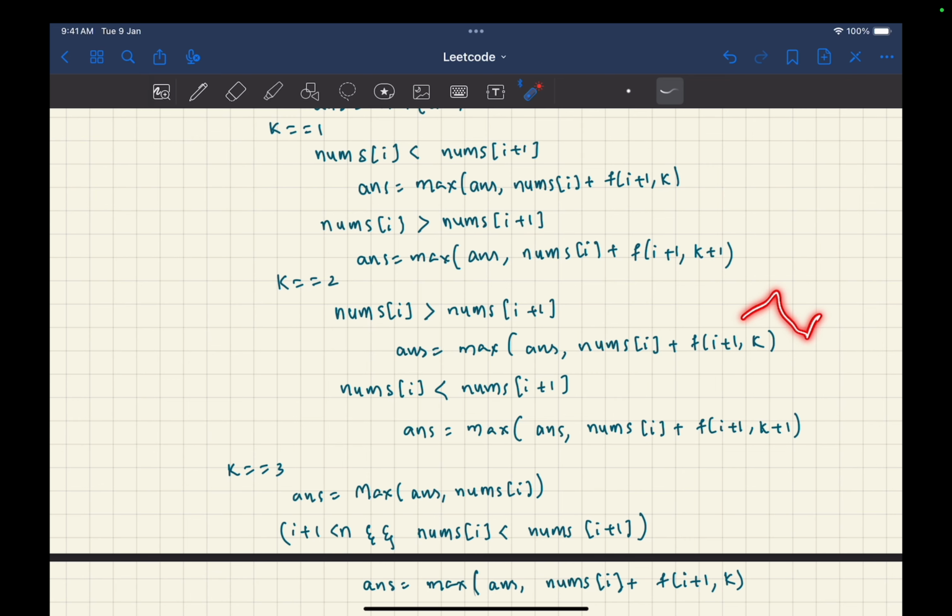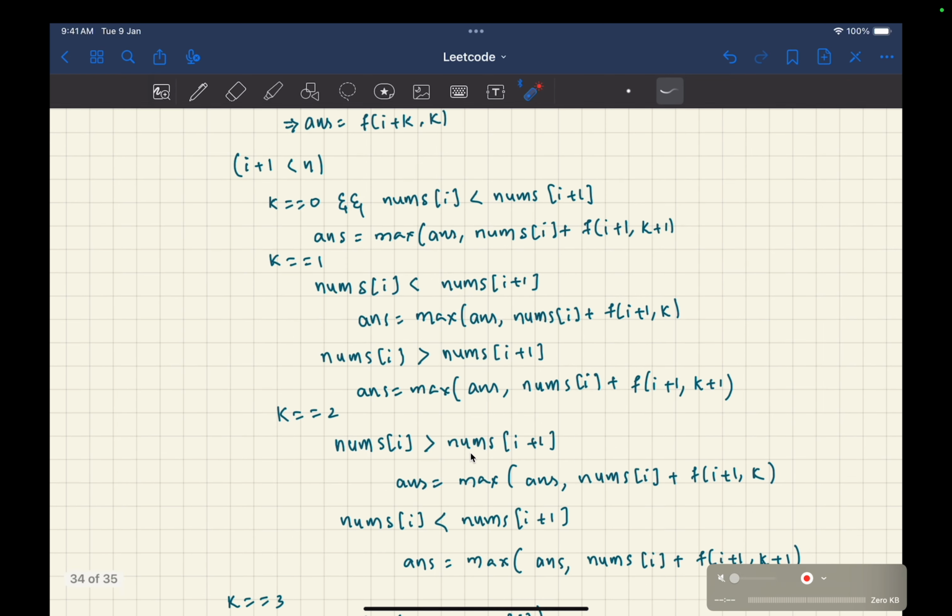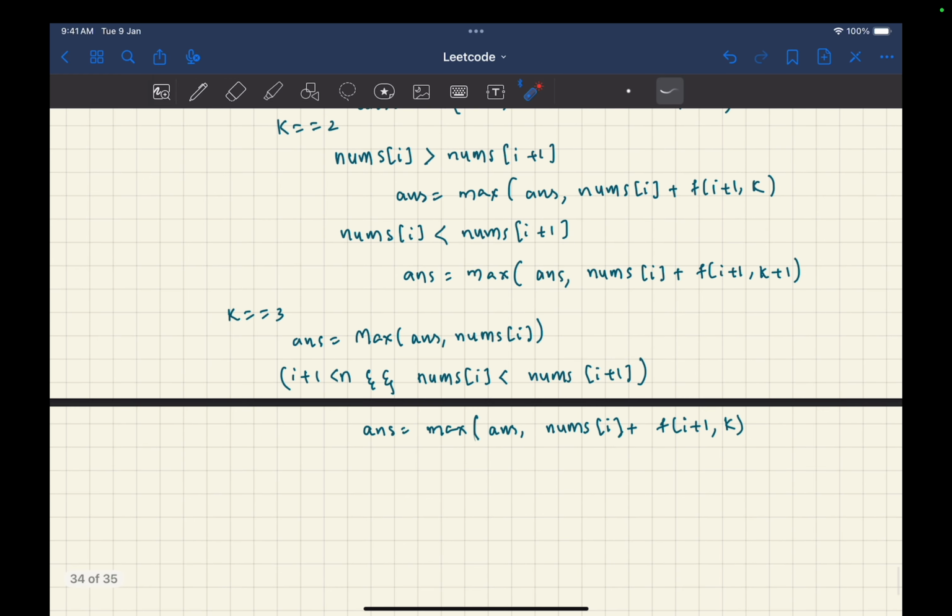Or if my trend is ending, that means I have to go to the next index and get the answer for the next trend. So that is what I am doing. If I am in my third trend, that means I can choose to end my trionic subarray at this given point, or I can choose to continue my trionic subarray. If I choose to end my trionic subarray, that means nums of I will be the last element which will be included as part of my trionic array, and I will be trying to maximize my answer.